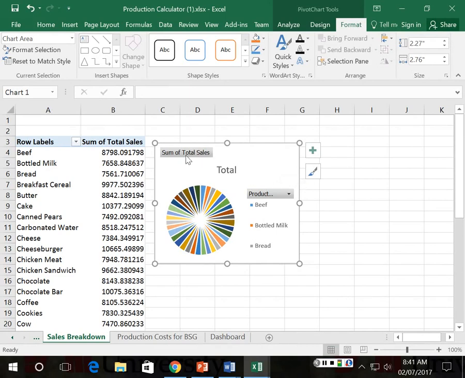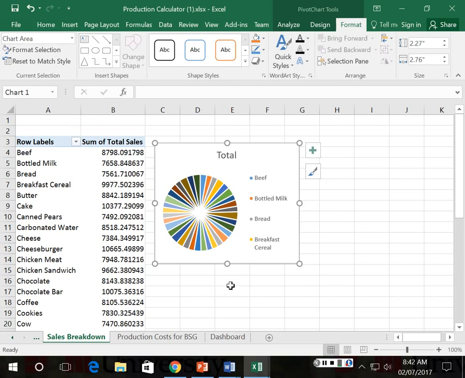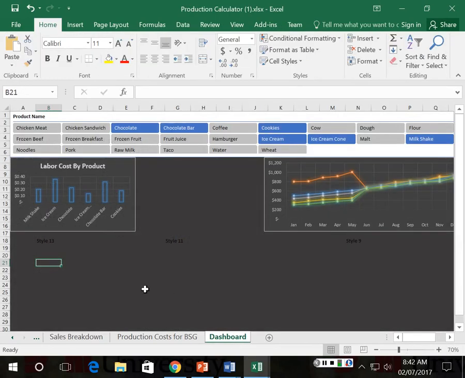One of the things that we want to remove here is these little buttons. Right-click on the button, and there's Hide All Field Buttons on the chart. That just makes them disappear. So now, let's copy this chart over to our dashboard.